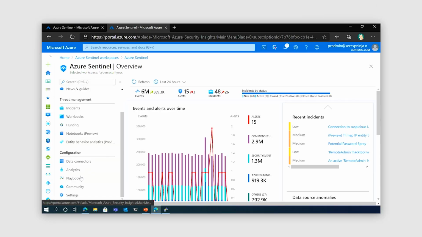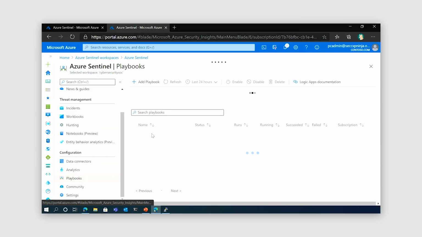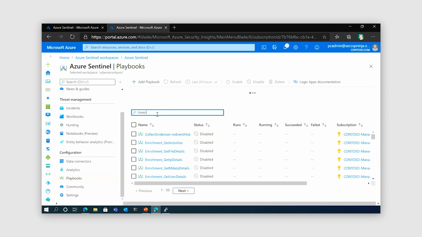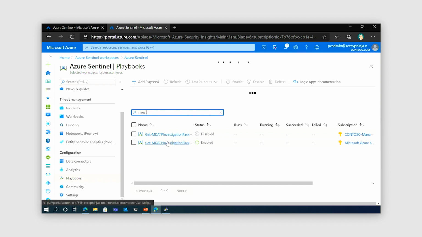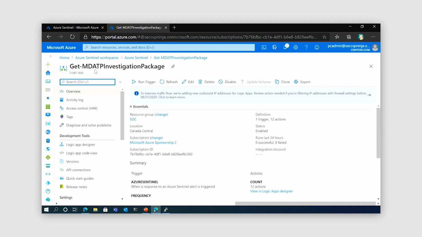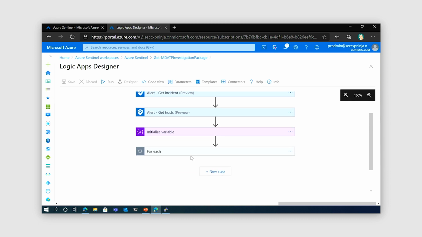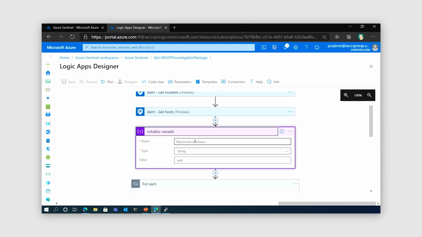So let's go look at another playbook. If I go into playbooks in Azure Sentinel, I'm going to pull up one of our other integrated ones. And so we can see here this get MD ATP investigation package. If we click on edit. Again, here you can see we're using the Azure Sentinel alert is triggered. We're getting the incident properties, and then we're getting the host entities. And then we've created a variable. This variable is called machine action status, and it's just a string. And we're starting out with a value of null.